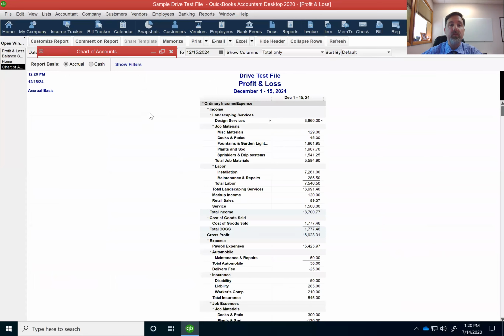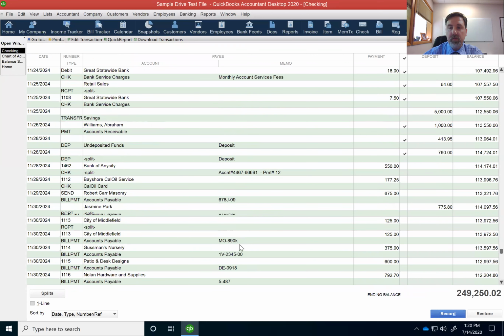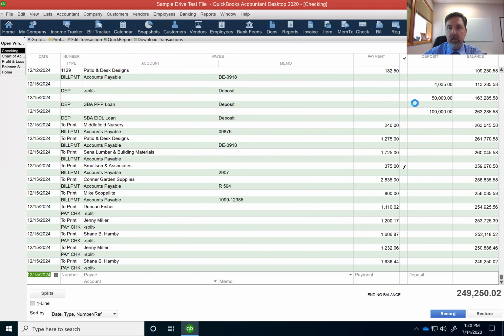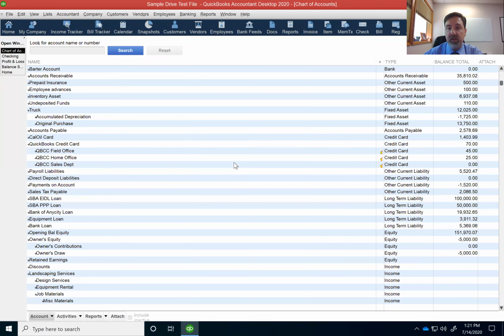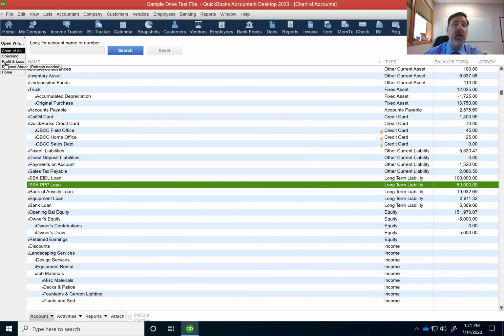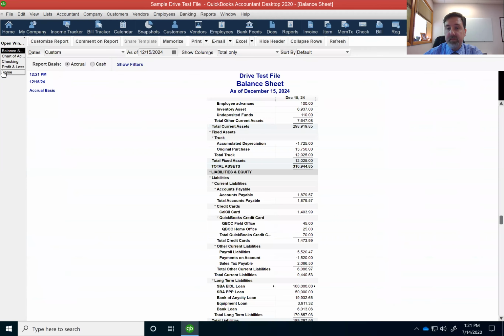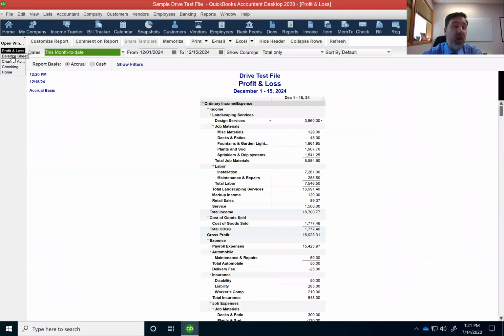So if we go to our checking account, we're going to see down here at the bottom, these 2 items on 12/15 that both increased the balance. We are also going to see down here the EIDL and the PPP loans respectively. Also, they show on the balance sheet right down here, and it affected our checking account, which is now up at 249. And up to now, nothing has affected the profit and loss. We entered these on 12/15.